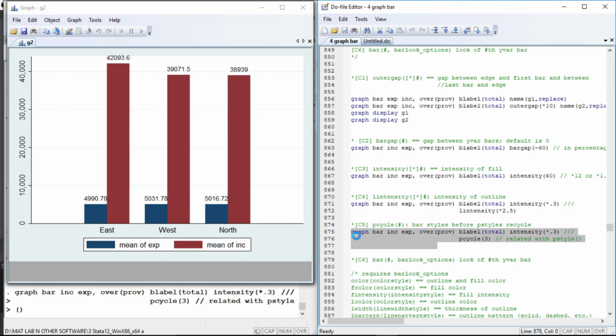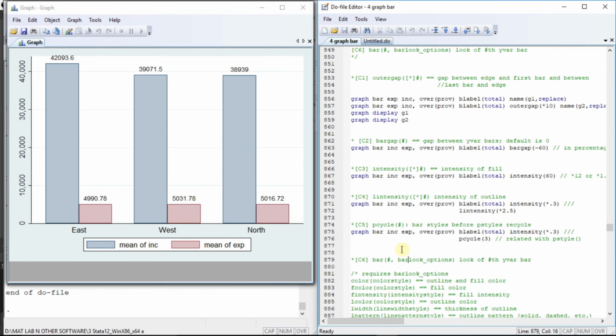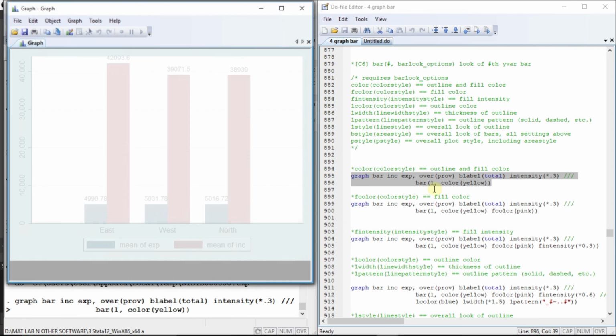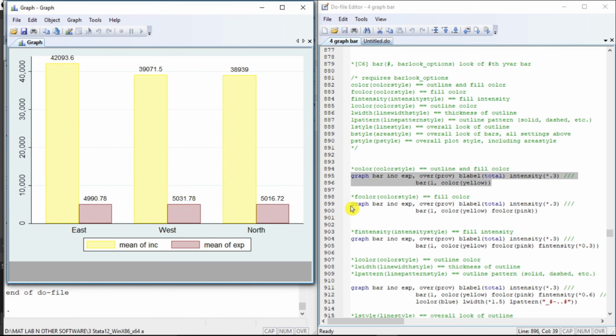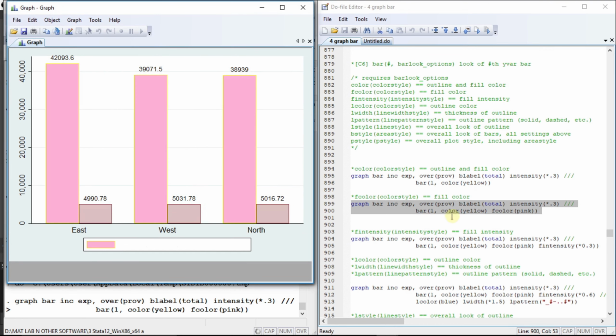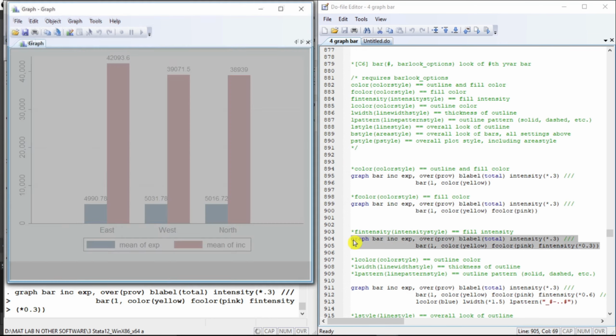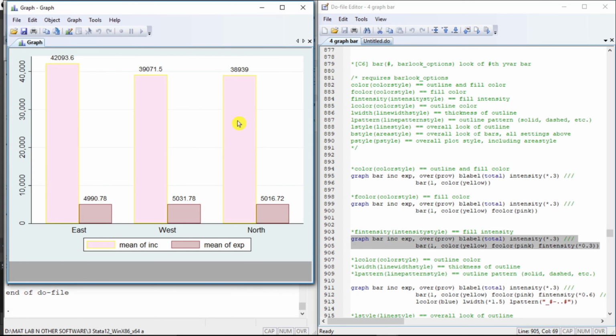P style, P cycle, this is used for the overall style. And we can change the color of the bar. We can first of all call the bar. So bar number 1 is represented by the income variable. We are going to replace the income variable's color by yellow, and we can fill it. So yellow, now both the outline and fill is yellow. Now we are going to replace the fill color by pink, but the outer line is yellow. And fill intensity, we can again decrease the sharpness, so it is very light, because fill intensity is only 0.3.